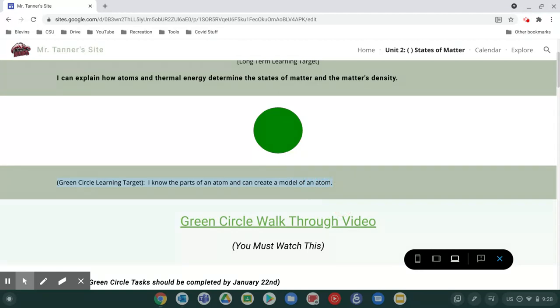Specifically for the green circle section, the green circle learning target is that I know the parts of an atom and can create a model of an atom. So you're going to need to know the subatomic particles, the proton, electron, and the neutron. And you're going to be able to draw an atom with the correct number of protons, neutrons, and electrons. And the electrons need to be in the right orbital shells.